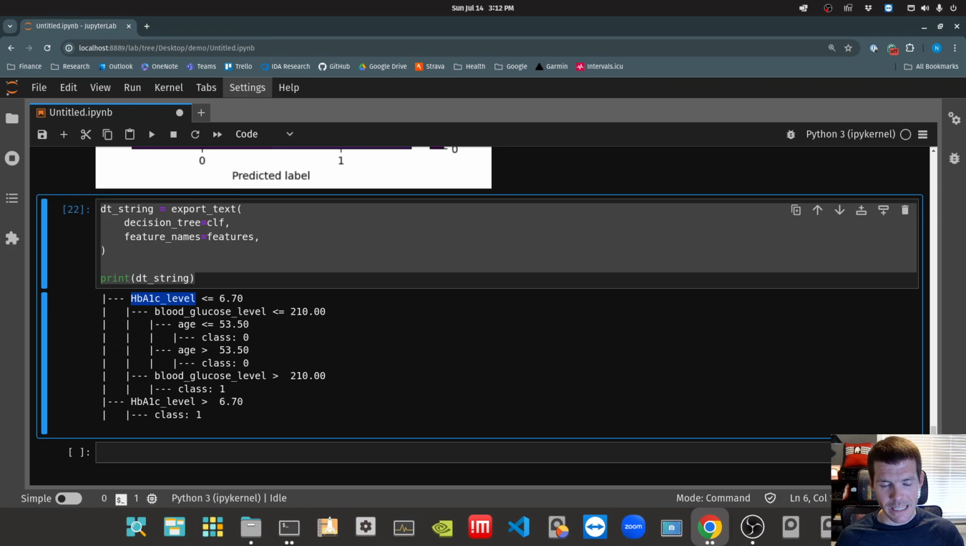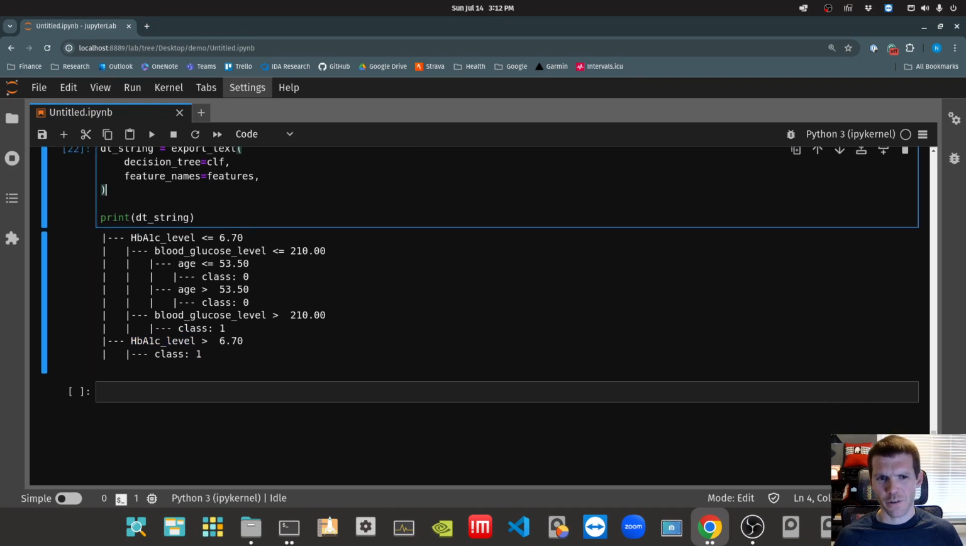So if your A1C is less than 6.7, but your blood glucose is greater than 210, it's going to classify you as a 1. Or if your A1C is greater than 6.7, you're going to get classified as a 1. All right, so a much simpler structure. And this is actually really nice. Decision trees are not the most powerful algorithm, but I love the interpretability because you can just print this out and you can understand exactly why it's making those predictions.